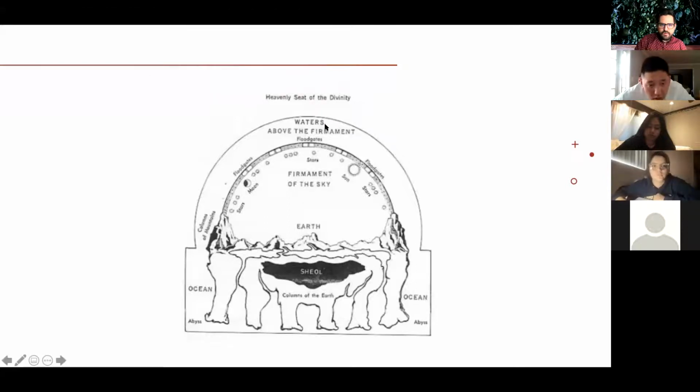But the parts that you have here are the waters, again, above the firmament or above the sky here. You have the floodgates here, which again, as you're reading through Noah, you'll see some of that language where the floodgates open up and water just starts kind of pouring down. You have the stars and the moon and the sun just hanging out up here. You have these kind of columns in the mountains. You have the earth here. You have Sheol, the place of the dead within the earth. Then you have waters here that are, as you guys will know, waters that are representative of chaos. And then you have columns that hold up the earth.